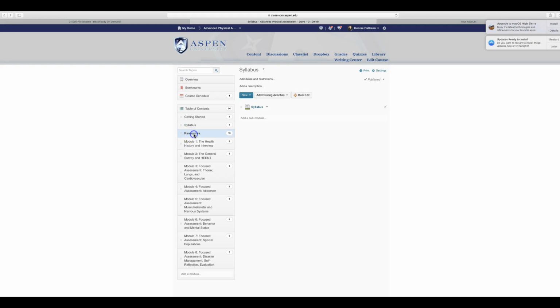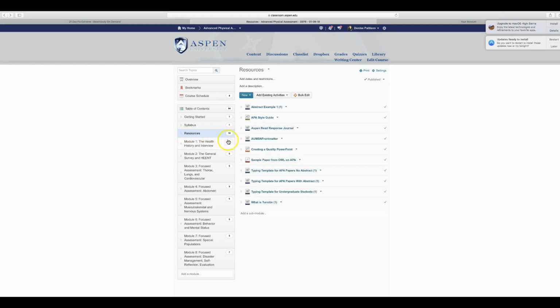So as we go into, we talk about the resources. Here are different APA style abstract examples. I invite you to look at this because, as you can see, there are templates for you to be writing your APA papers. So there's no excuse for improper formatting. But if you do have questions, again, please reach out to me. I want you to succeed as a student.